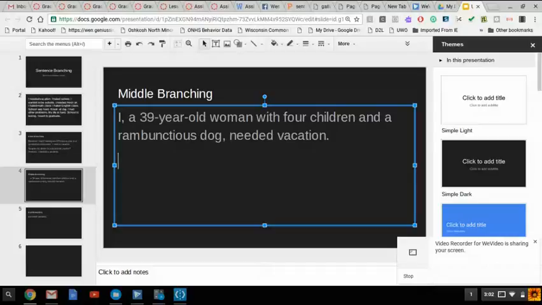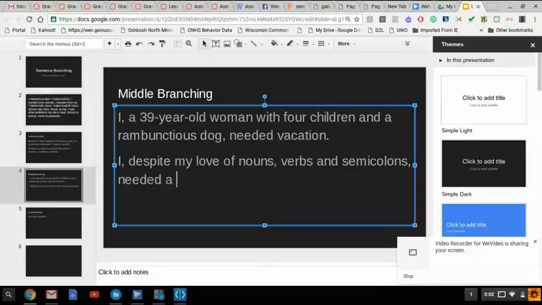Let's try again. So I, despite my love of nouns, verbs, and semicolons, needed a vacation. All right, again, it just gives you more information about me. This tells you that I love nouns, verbs, and semicolons. Very nerdy English teacher information.